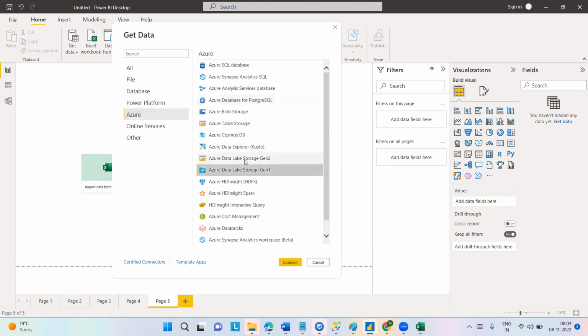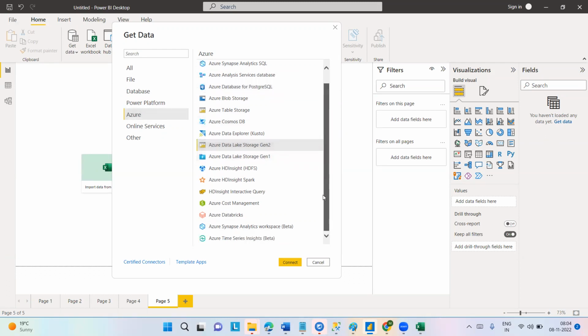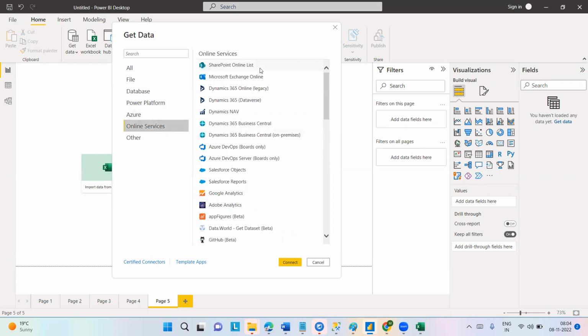You even have data lakes as well. So these are the different things. Coming to the online services, what you have is the online SharePoint list. This is the commonly used thing, right? Generally, some companies maintain their tables and spreadsheets in the SharePoint online list. So you can directly connect to this SharePoint online list and pull your data for your Power BI reporting.